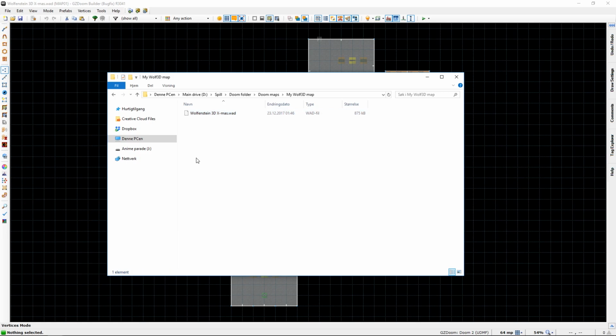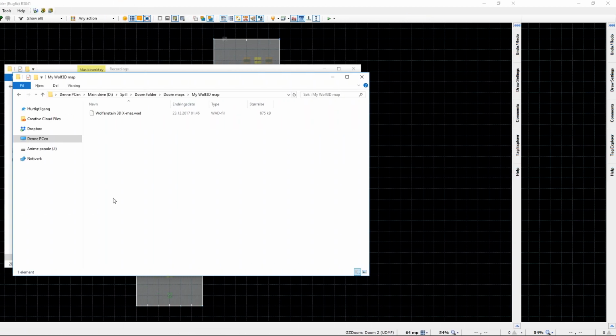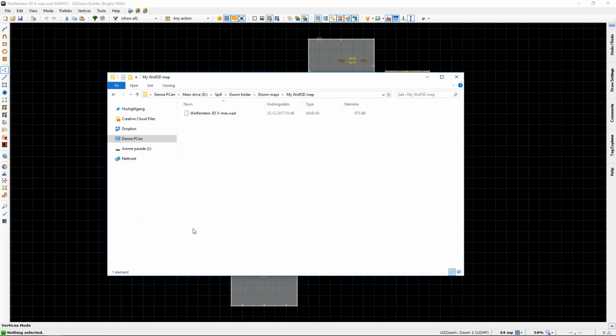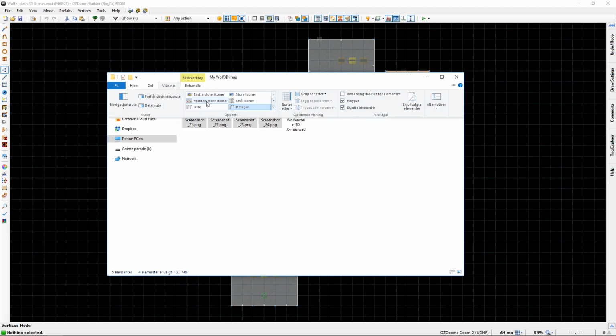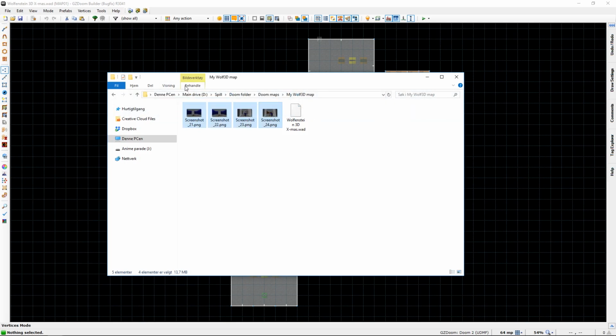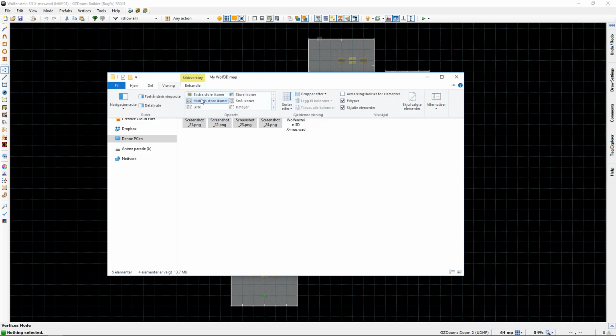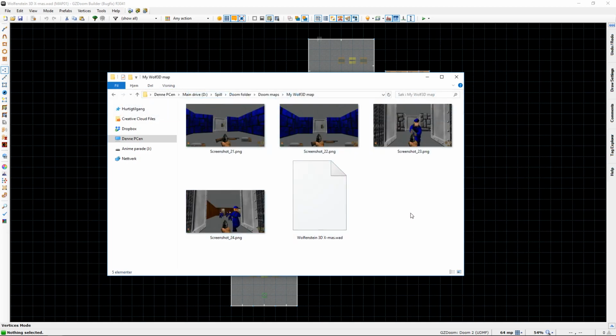Go get your screenshots. Just one moment. Place them in the folder as well. Let's put it on view so you can see them. Perhaps not looking very good, but that's fine. It's an example. You have to tweak them so they look as good as possible.